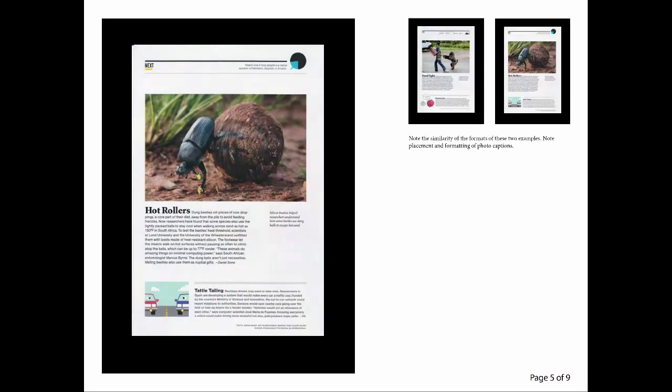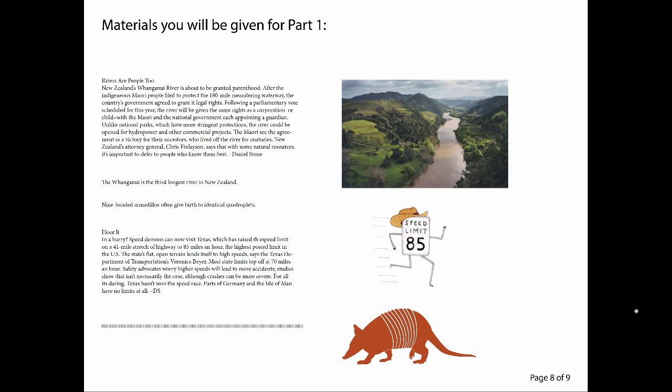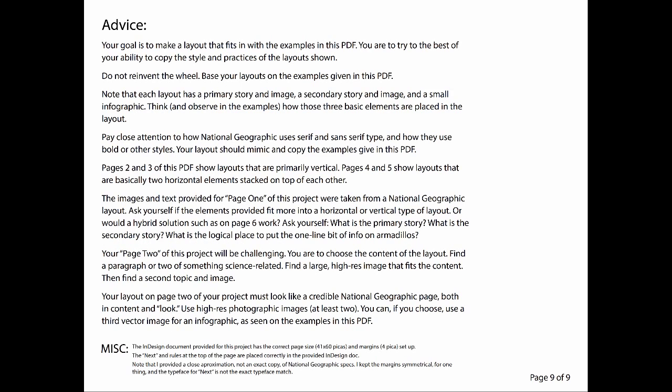Okay? No problem, right? And as I said, for your page 2, you are going to decide what science-related stories you are going to use. And on the last page of this PDF, I have some advice that you can read. I'm not going to read this entire thing. Basically, just pay close attention to the specs that I've given you. Look closely at the examples. I give you a blank InDesign file. It's all set up with columns and so on. You just have to place the stuff in the correct place.